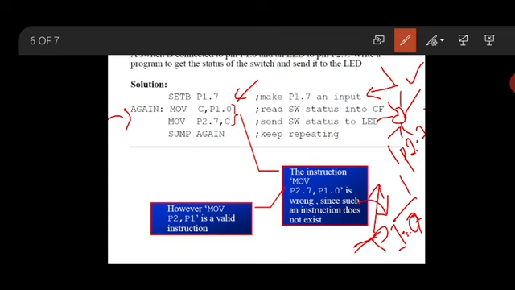Okay, the very important thing here is what we are given. Here, we can't copy from port to port, bit by bit. This type of instruction is not supported. Look at here: MOV P2.7, P1.0. P1.0 is a 1 bit, and we can't copy it into one more bit. Bit to bit transfer is not possible.